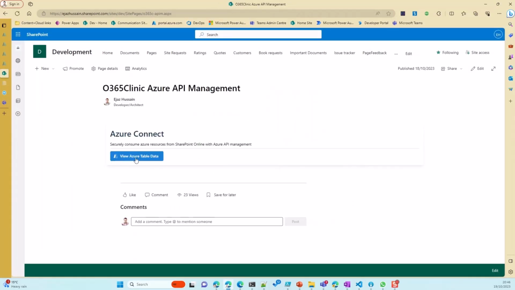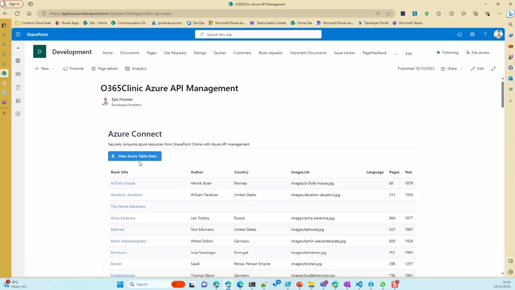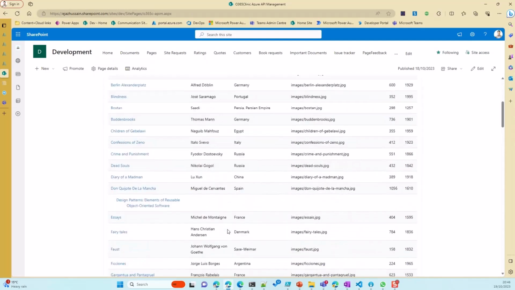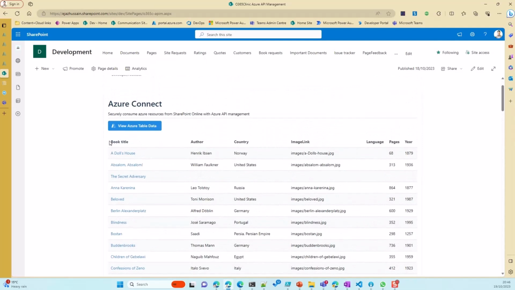So I'm going to click on view Azure table data. You see that it's already logged in, authenticated. If you click on this one, it's going to connect to Azure API Management and bring our data from the Azure table. Here we go. So we've got this data, which is just sample records available in the Azure table storage. And that's what I'm calling.